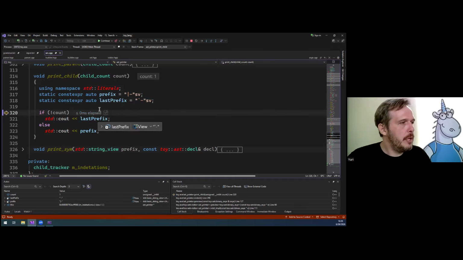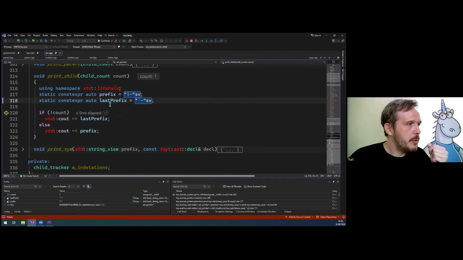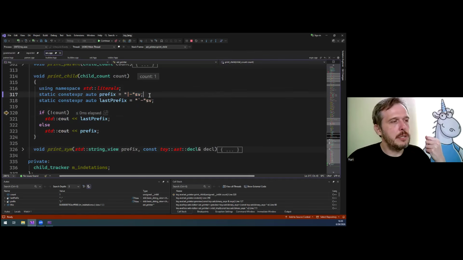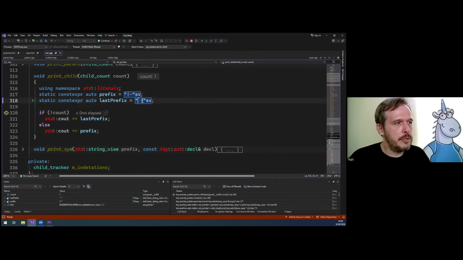Okay, and so here is where all those parts of the left line get printed. If the element we are looking at is not the last child, so if our indentation is still not 0, we will print this pipe-minus thing. And if we have reached 0, we will print this grave-minus thing.